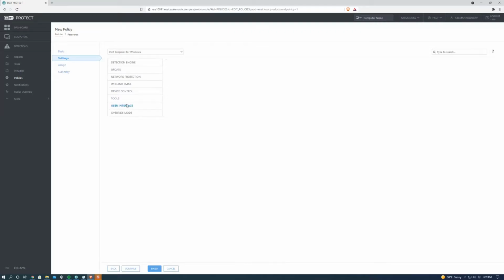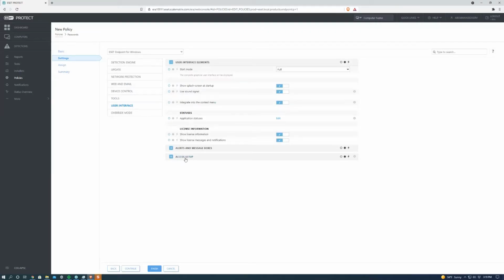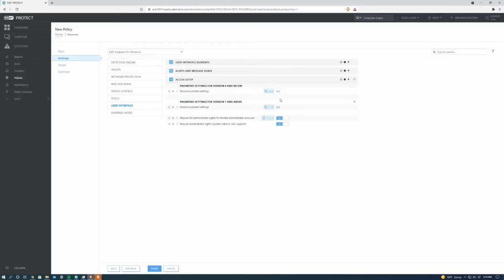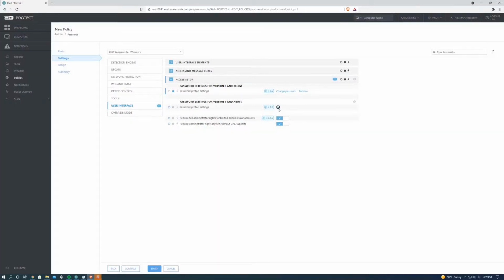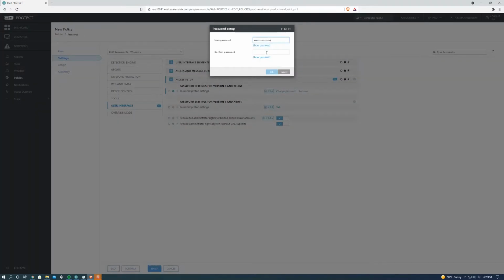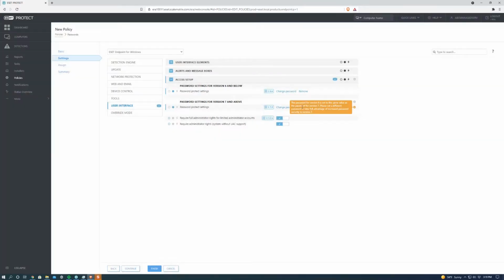We're going to go to user interface, and then we're going to go to access setup. Here we can go ahead and set passwords for versions below 6 as well as 7 and above. We're going to set passwords for both, just in case there are computers on your servers who are using your license and are not up to date. It wants us to use different passwords, but for the purpose of this video, we're just going to keep them the same.